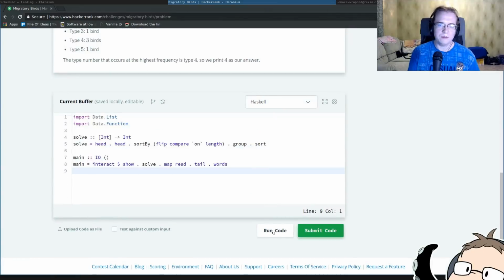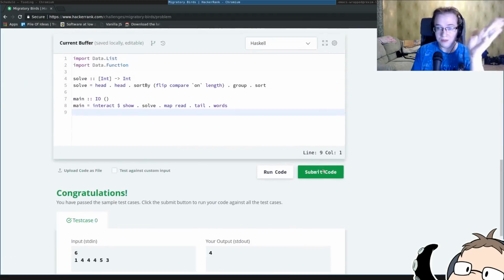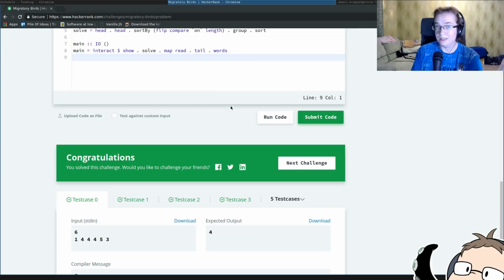So let's check if it compiles on their side. It compiles, and let's submit that for a final submission. Ta-da! Next problem.